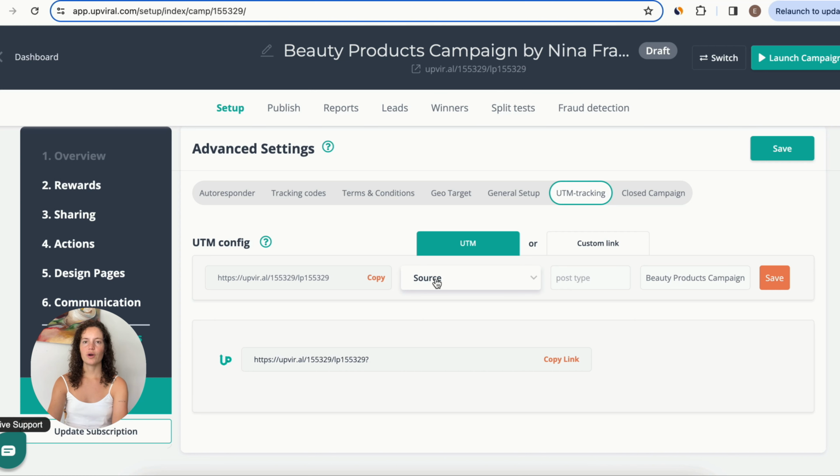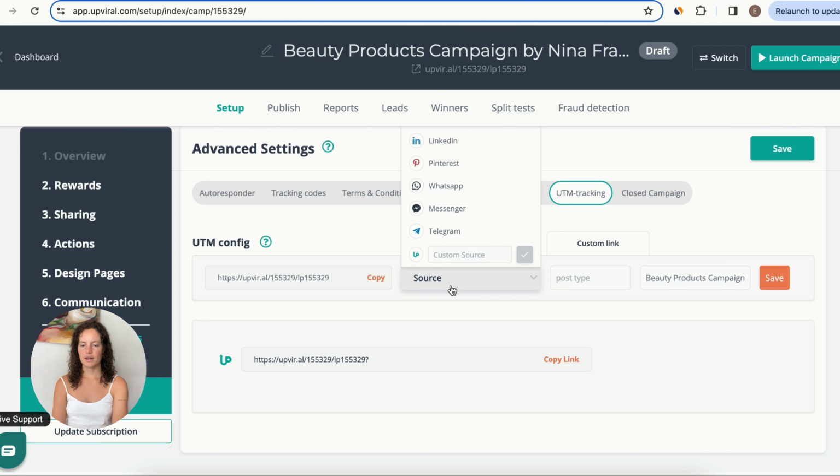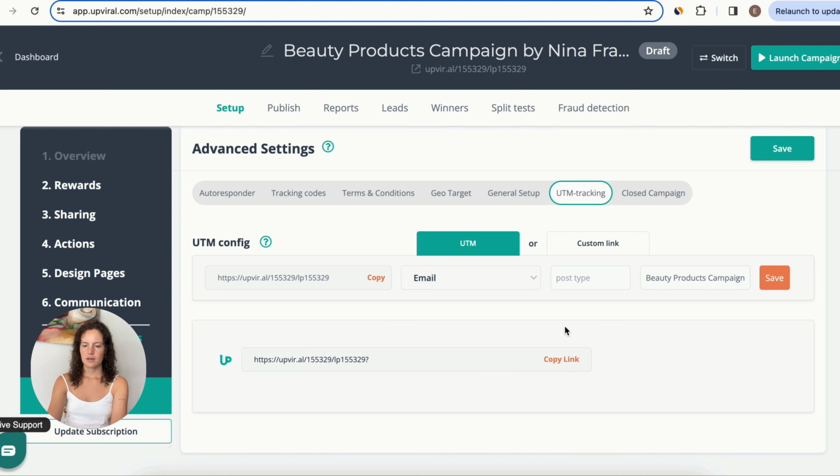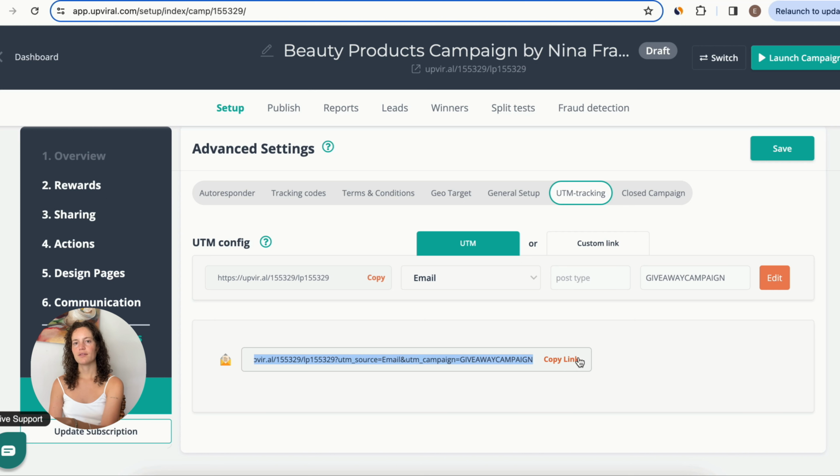Let's say you know that you're going to send out this campaign to your email list and to your Instagram community. So the first one would be your email list. So we're going to select the source and add a custom source that is email. So that is fine, and we would name our campaign. So we're going to save this. And now, as you see here, what has popped up is a unique UTM link. If I'm sending out this campaign via email, I'm only going to use this link so that I can track how successful that email campaign was in bringing people to the landing page.